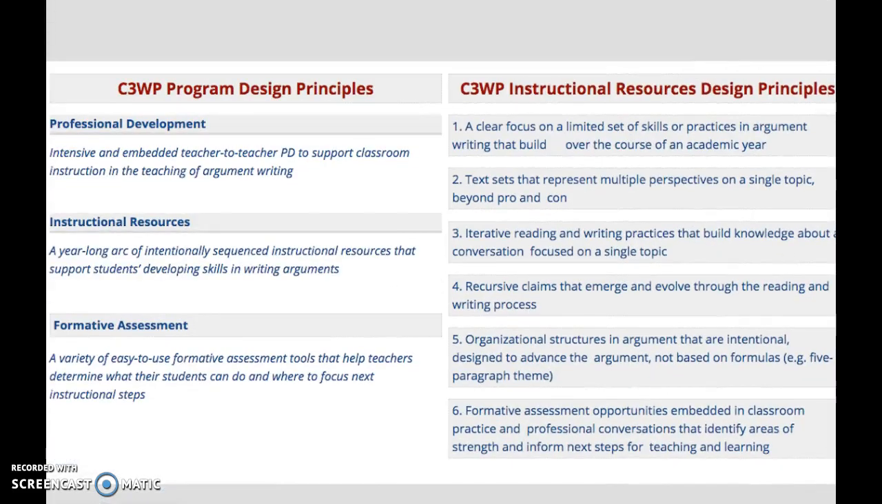The Using Sources tool is part of the formative assessment as found in the C3WP design principles, working together with professional development and instructional resources to improve source-based argument writing. As teachers support students in improving the quality of argument writing, they need a way to look closely at what students are doing as writers of argument and how teachers can best move student writing forward.